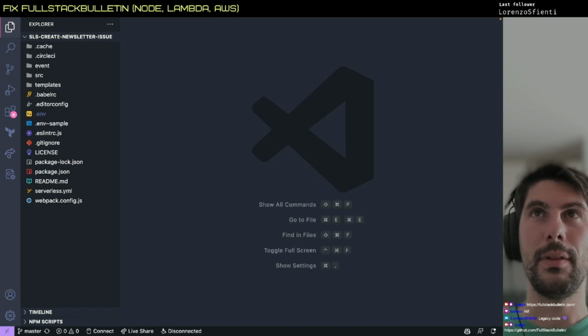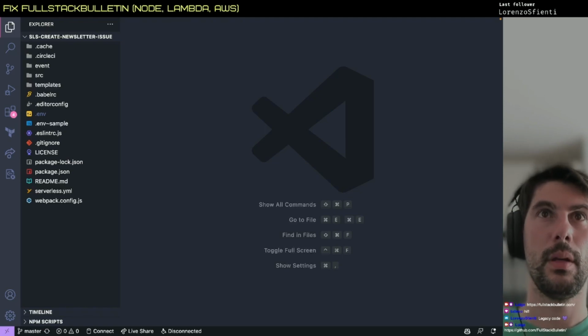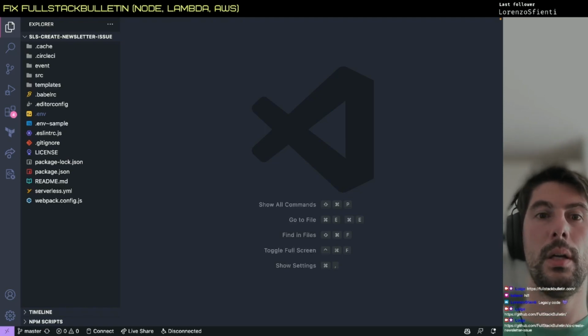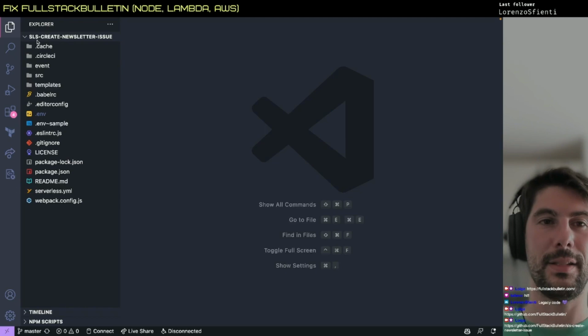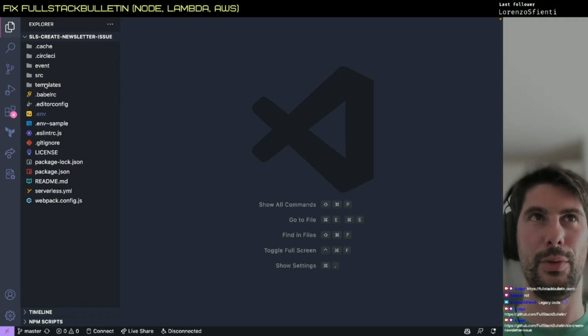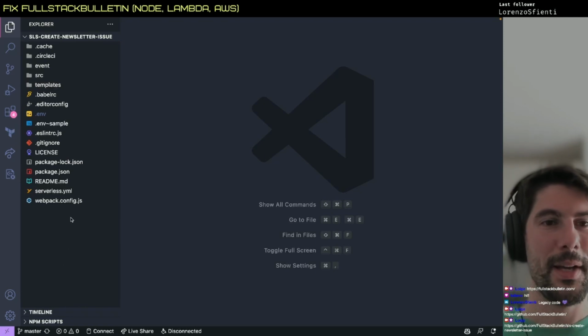And specifically, the repository that I want to review first is this one. Let me drop the link as well. It's called SLS create newsletter issue. Very descriptive. By the way, SLS stands for Serverless Framework, because at the time I was using Serverless Framework for most of my serverless projects. Not that you really had many options.